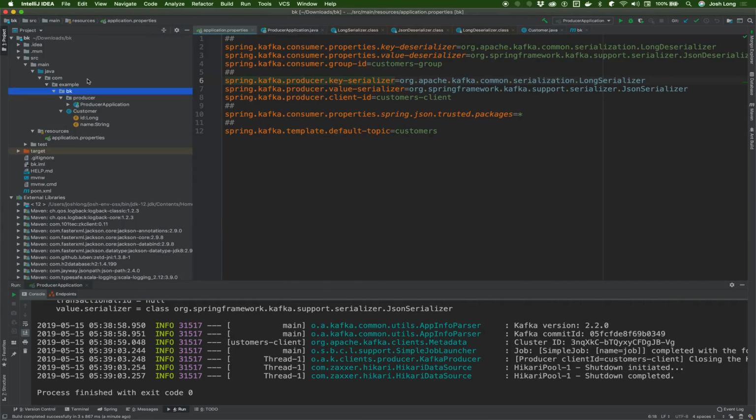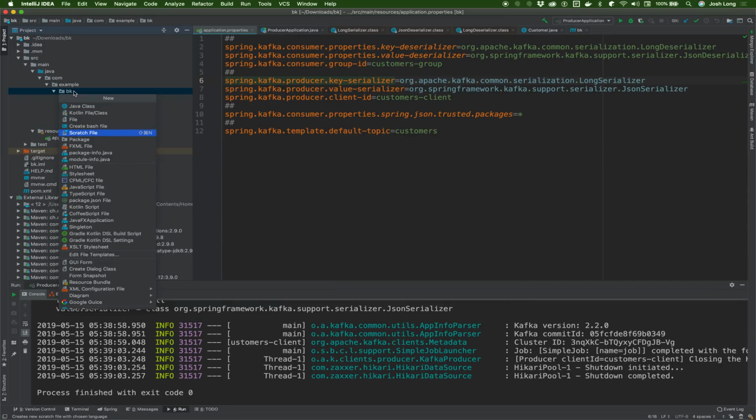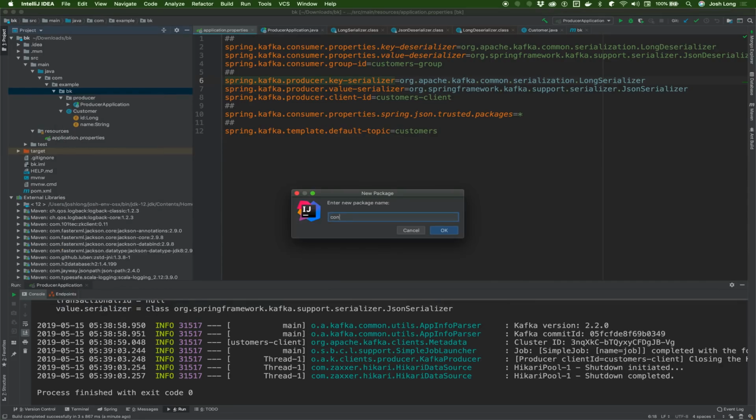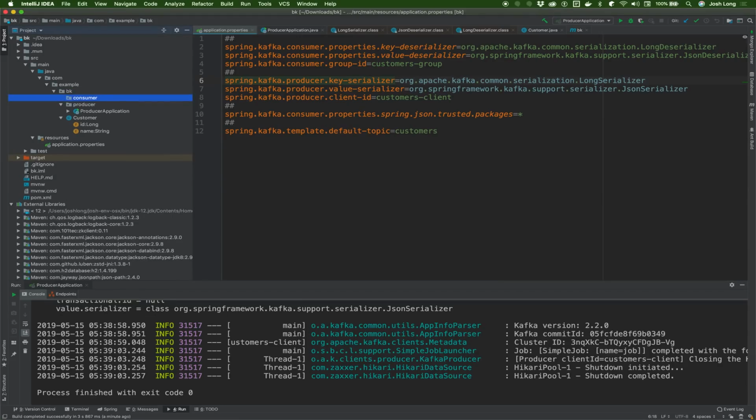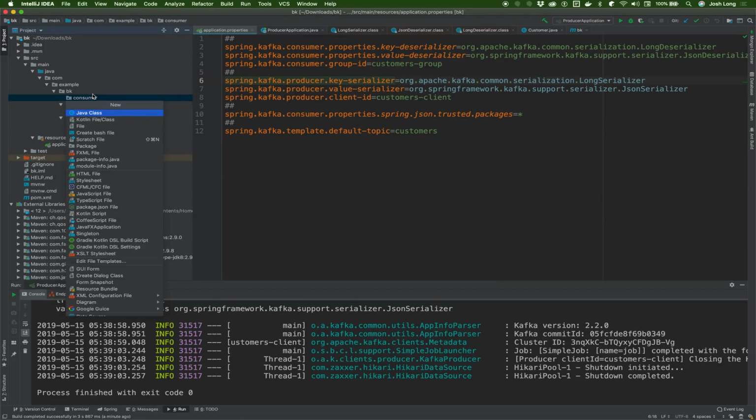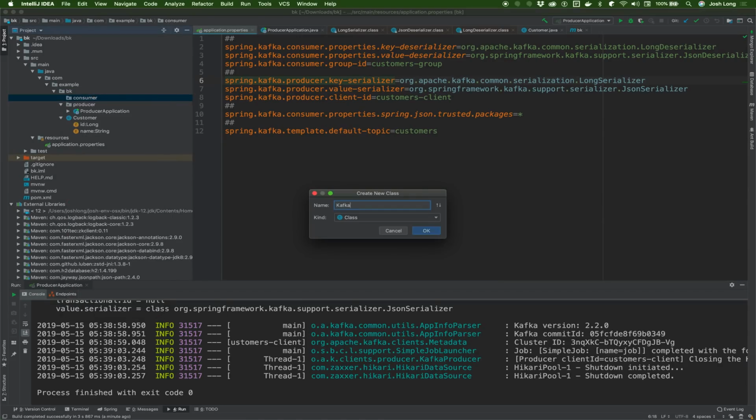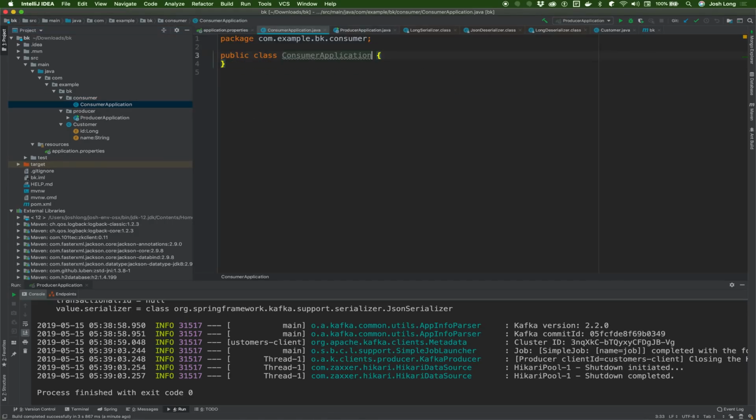So I want to go now and create a consumer application. So here it is here. Kafka consumer, consumer application. And here we're going to do the same thing in reverse. We're going to read the data that's been written to the database, or in this case to Kafka.